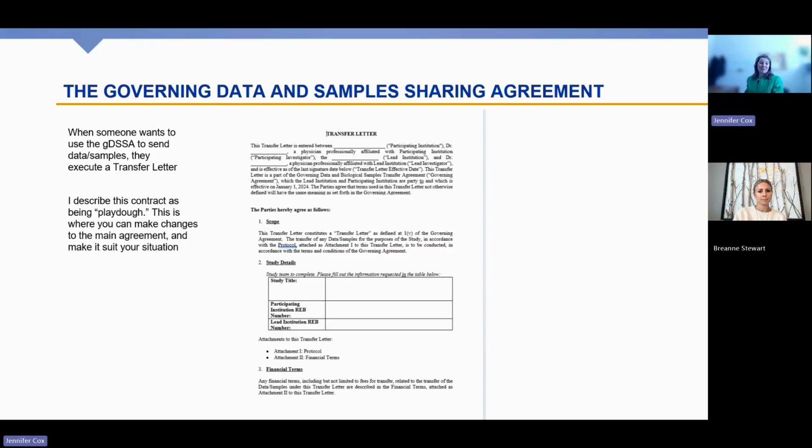The transfer letter is a template, and you get to move it and manipulate it as you need for the purposes of your study. And there's a couple really important things to point out. First of all, there's a prompt here at the bottom about financial terms. You can add them or delete them. Again, this is your agreement. You get to shape it how you want to shape it.